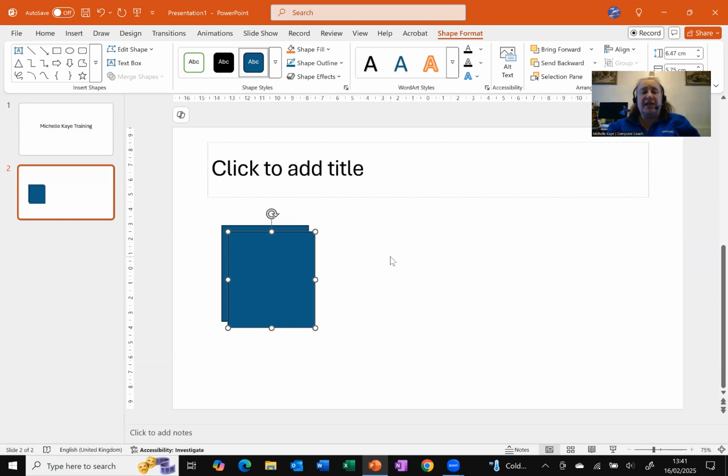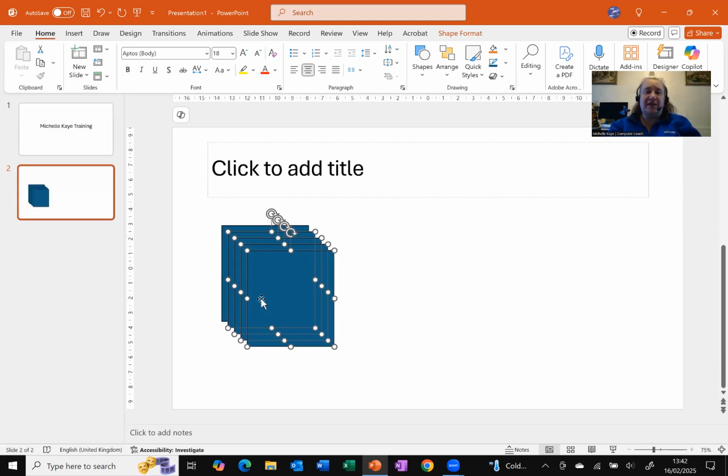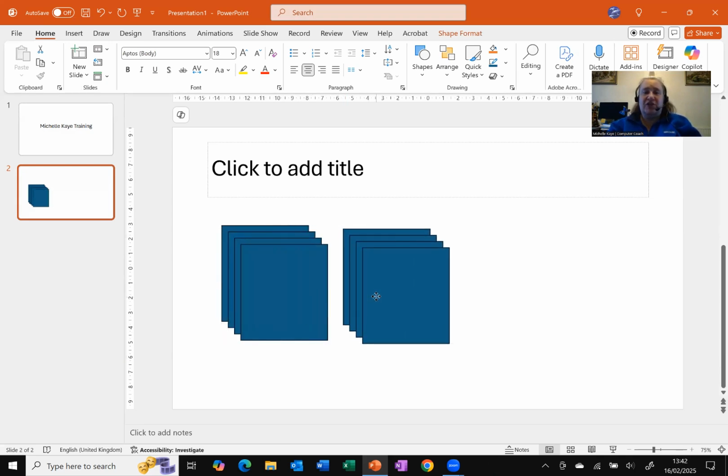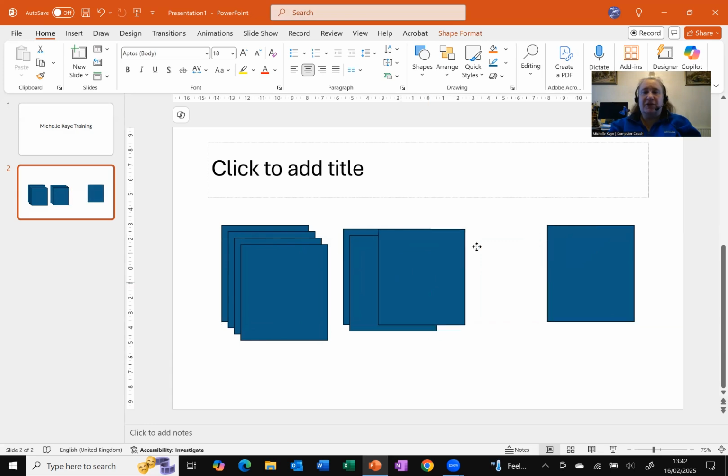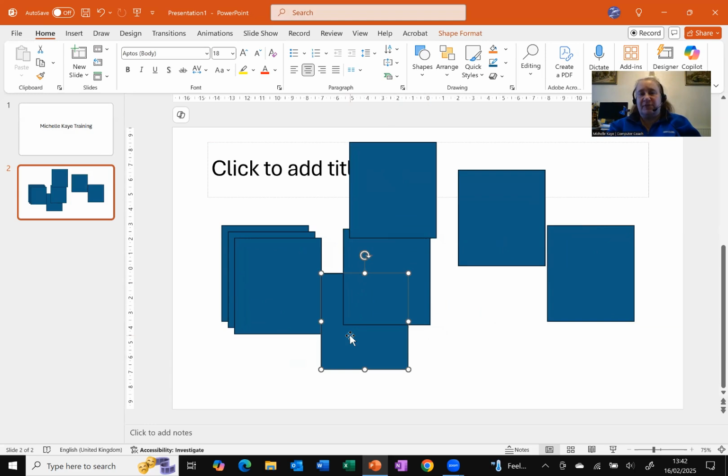What's really nice is that I can keep pressing Control D to create as many duplicates as I like. Now, once I've got several, I can actually choose to select all of them. So you can see they're now all selected. And again, I can press Control D, which will duplicate the whole group. That's actually something that's really useful. Once I deselect them, I can now click and drag and move them around as individual items.